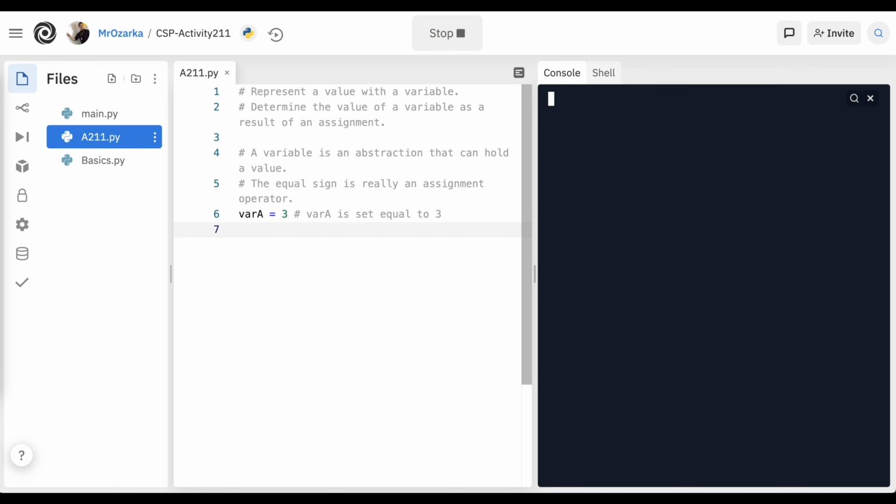Now if you run this, nothing happens, but in the background something happens, obviously. In this case, the var a is set equal to 3, but to know what that variable is equal to, I'm going to print var a. Okay, so now if I run this, you'll notice it prints out the 3.